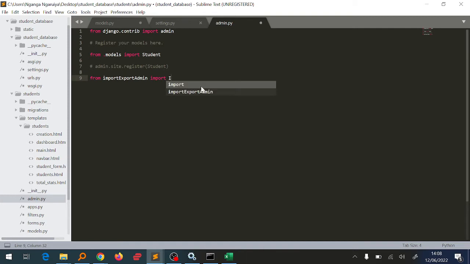Import export model admin. Okay, so we've imported that. No, this one is a little bit different. It has a dash, export admin. Okay, from import_export.admin. Yeah, from import_export.admin import ImportExportModelAdmin, because it's taking from this import export that we have installed in the settings.py. It takes the admin and then it uses the import export model admin.